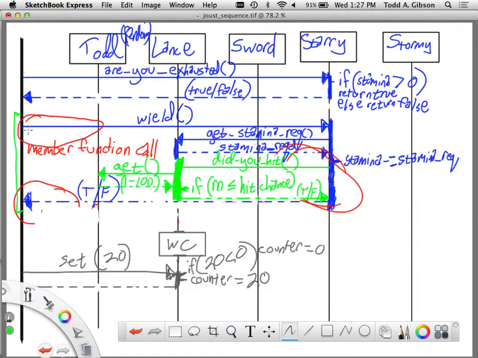So now we have main asking Starry to wield. That's here. And then main suddenly gains control right here. Right? Here's where main loses control, meaning that the thread of code execution is going into other code. That thread of execution only comes back when all this is done and a true or false comes back. So the question is, if main asked Starry to wield and Starry said true, then what should main do?